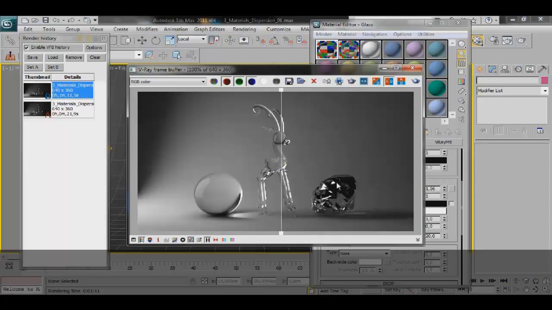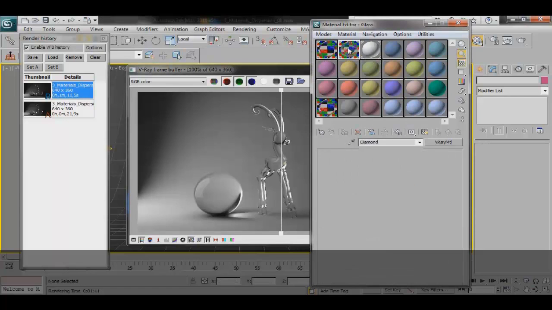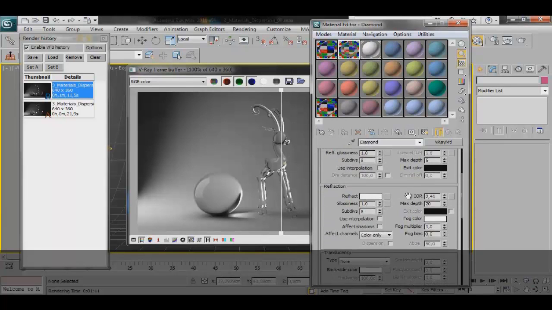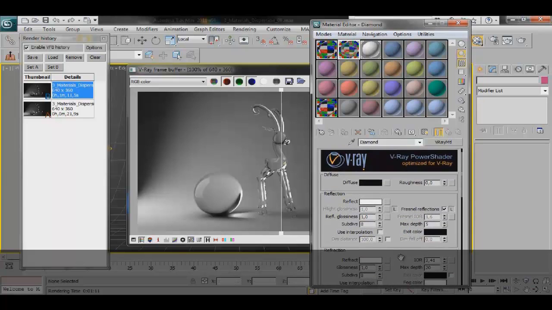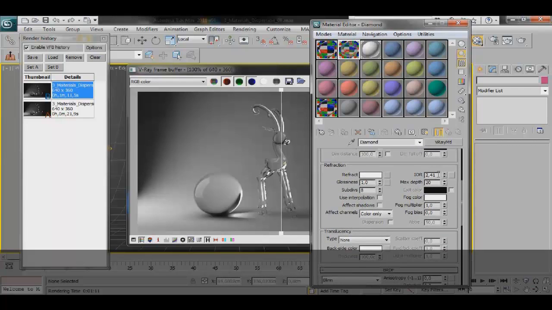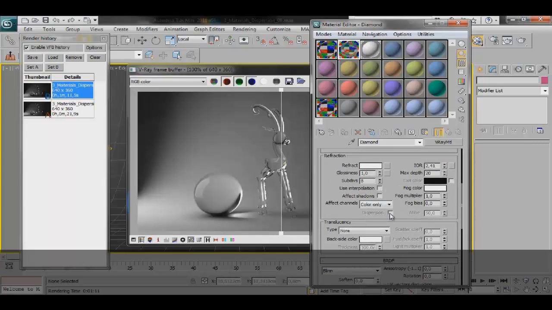Okay, so let's add dispersion to the diamond as well. I'll go into the diamond material, and this is basically the same as the glass material, except I have set the IOR to something that most people know is the diamond IOR. It's 2.41. I'll enable the dispersion, and this comes up with the default value of 50.